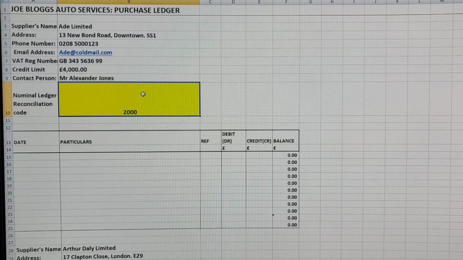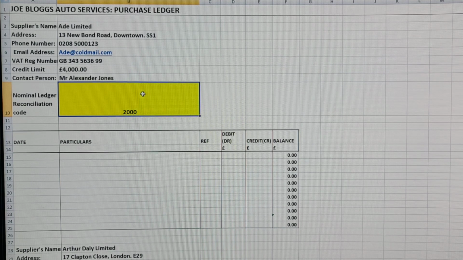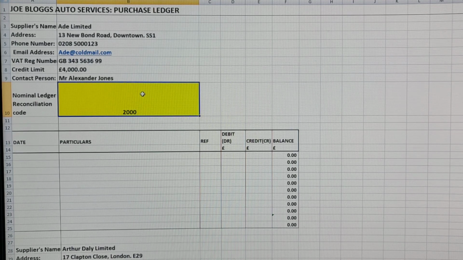Now, the nominal ledger code is what I'm actually particular about. This nominal ledger code is the trade creditors control account, which I've put here. That is the link, it's a reconciliation account. That is what links this subsidiary ledger to the nominal ledger, so that when invoices are put here, the nominal ledger will be instantly updated. The end result of that is that the balance on the subsidiary ledger, which is the purchase ledger control account, will always agree with the balance on the nominal ledger.